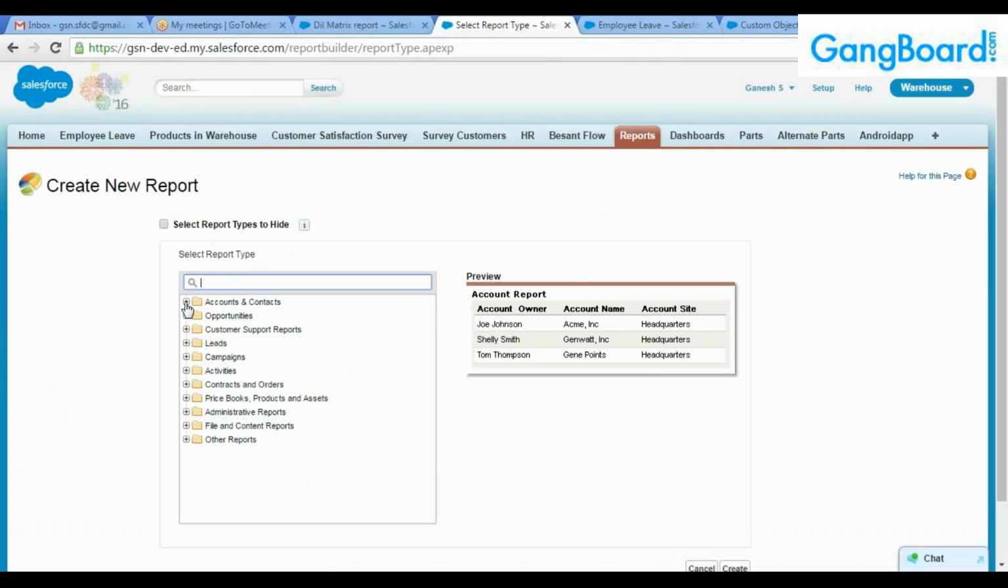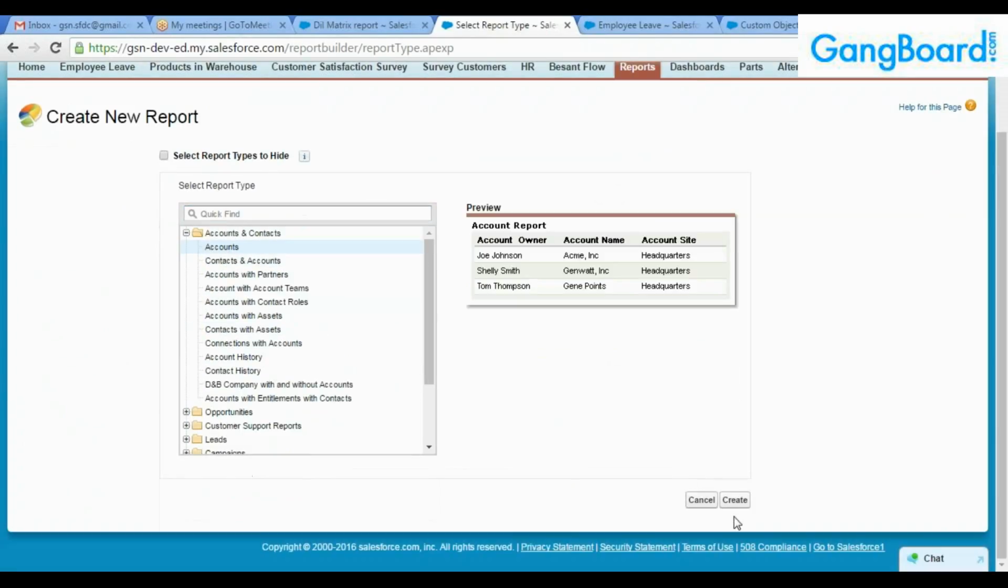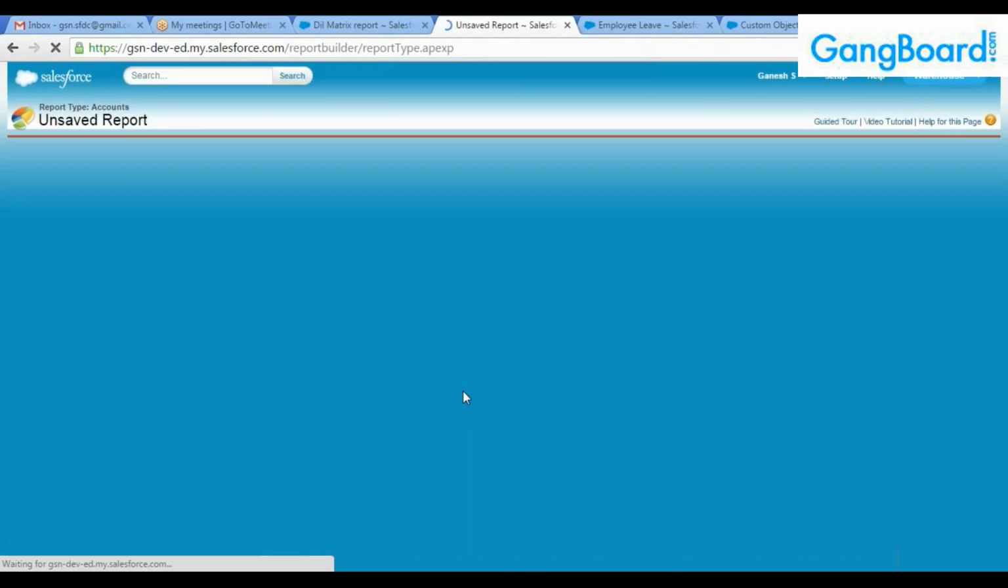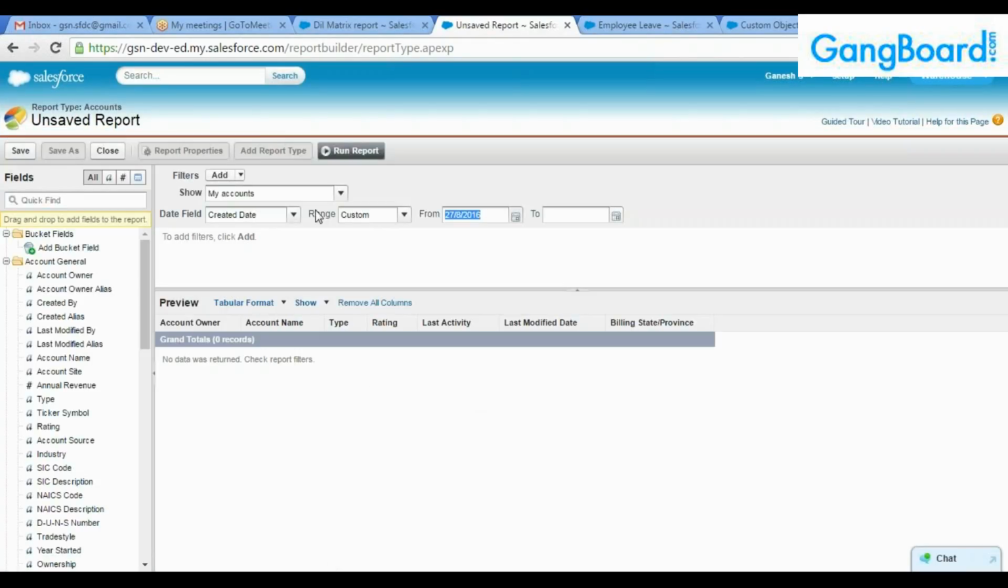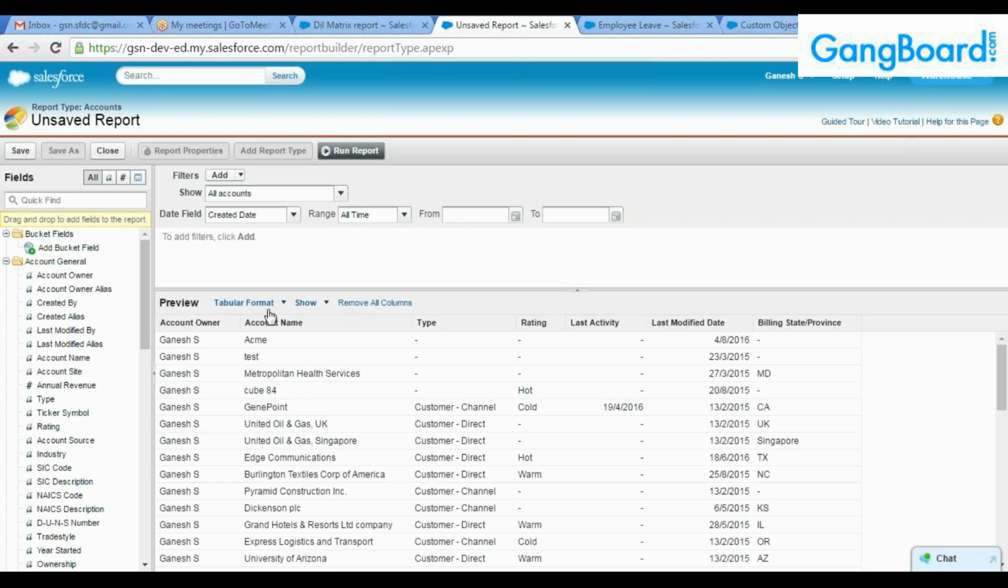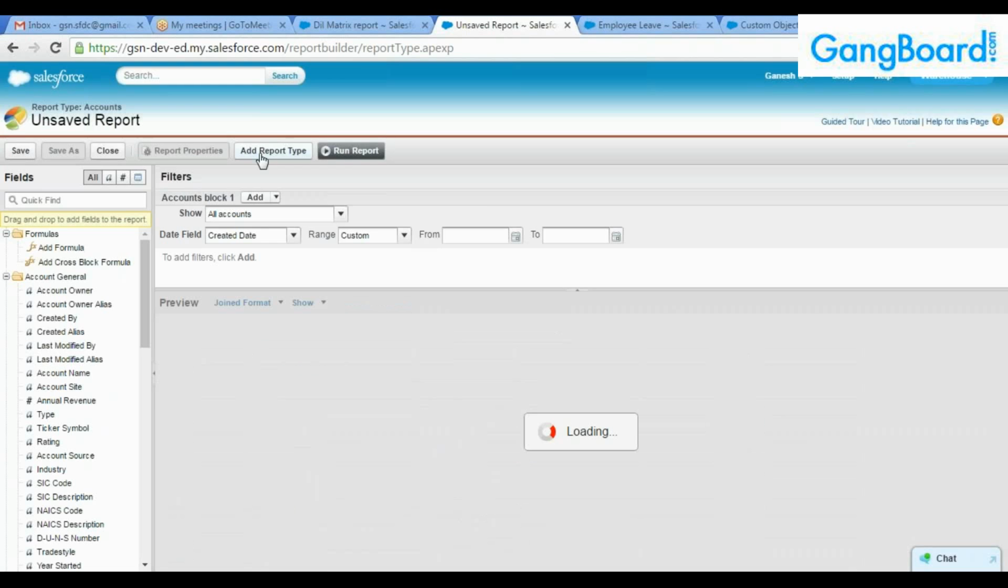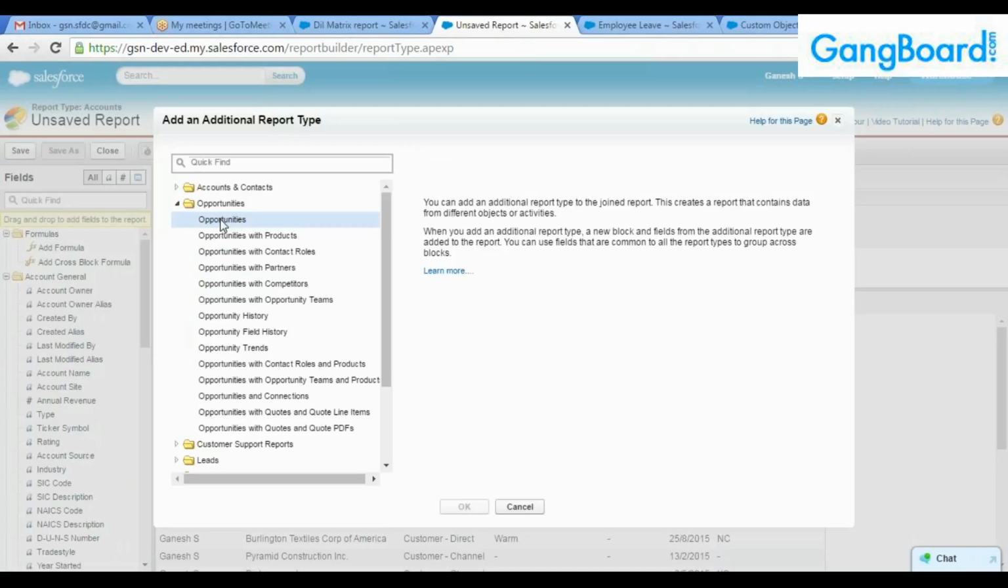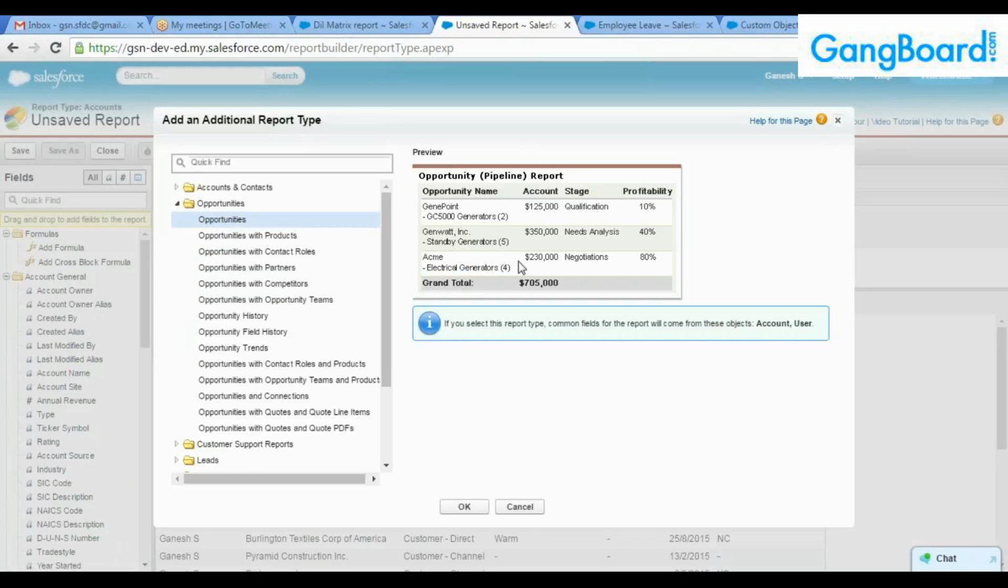So I will first click on account report. So now here, if you see all time, and here I'll click on join, add report type. Now if I click on opportunities, now see here it will not show any error because account is actually related to opportunity. Correct? Account is the parent, opportunity is the child. One account can have many opportunities, one account can have many contacts. Correct? So now click on OK.